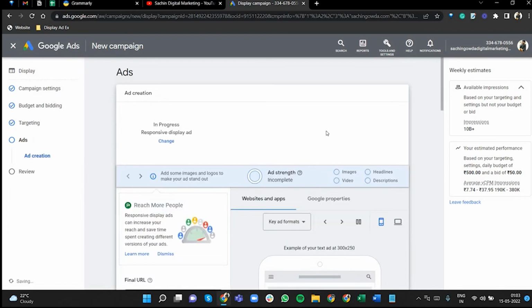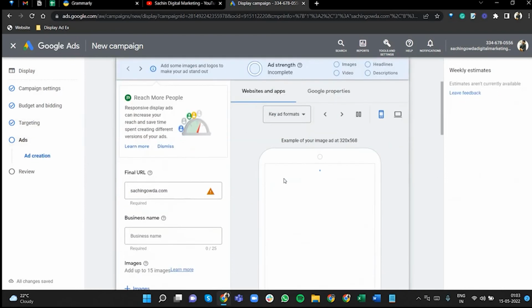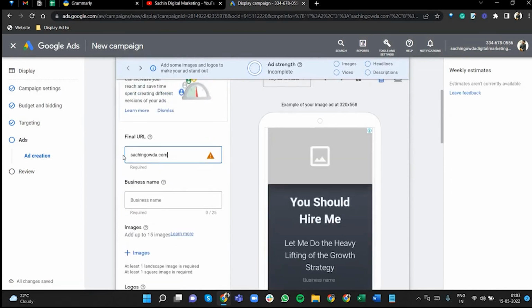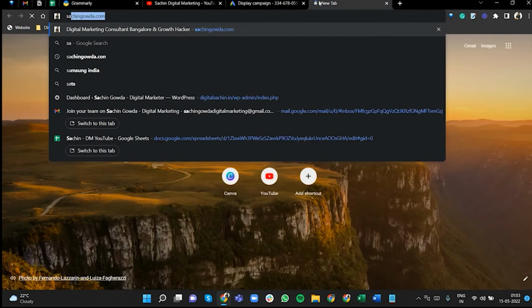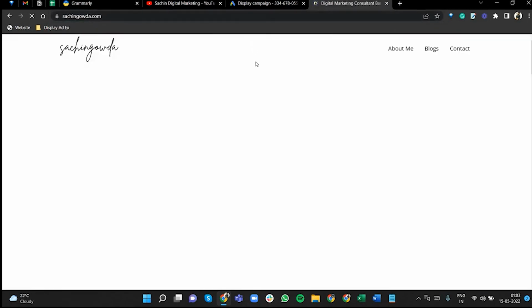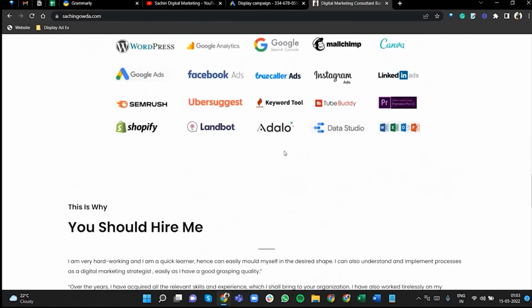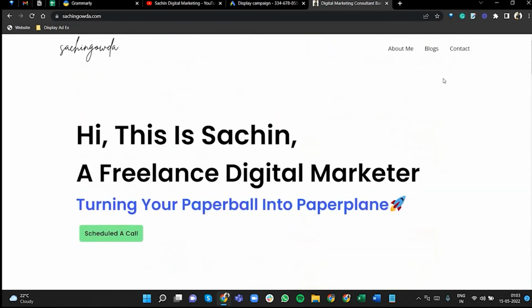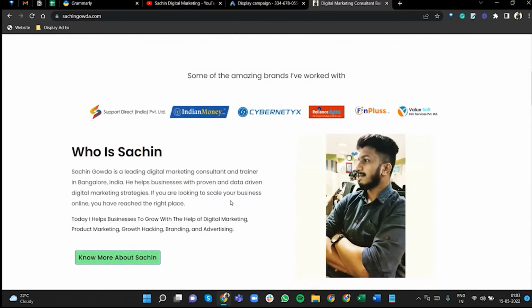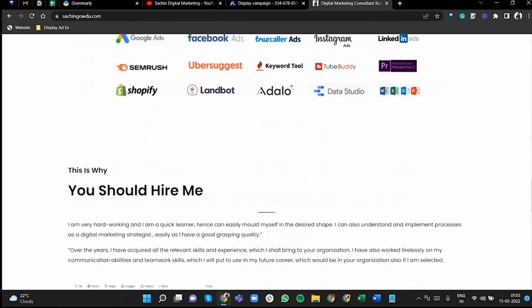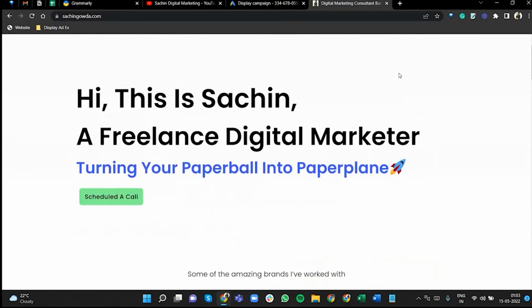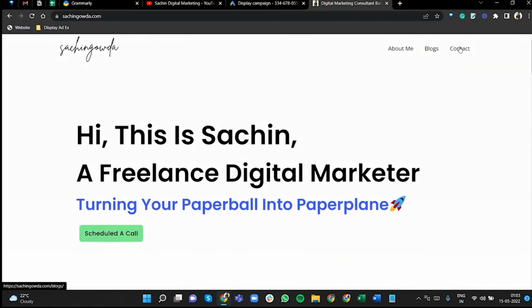This is a very important step, the final step: the ad copy. So you need to create an ad copy. What is the final URL? Which is your final URL? For example, sachingowda.com is my website. Don't look at my website. I think this was created a very long time back for myself when I was doing freelancing. I don't even mention services or anything here. Let me consider this a basic website.